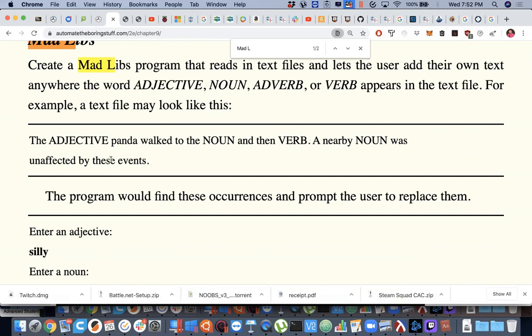and nearby noun was unaffected by these events. So this is kind of like, well, they're called Mad Libs. They're supposed to be kind of funny type things, but any place we have an uppercase adjective, noun, verb, or adverb, these are placeholders for something we might want to get from the user.